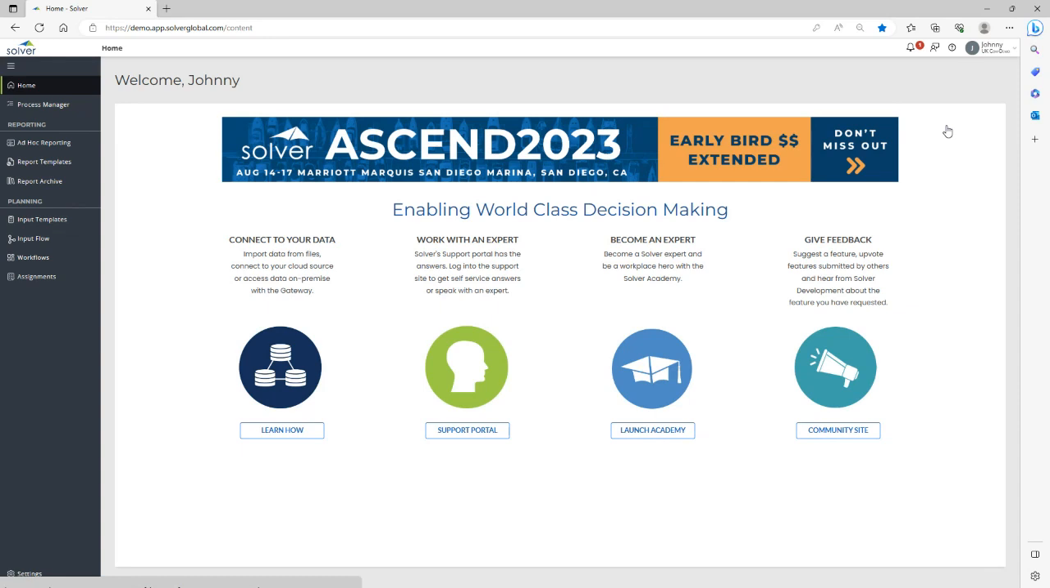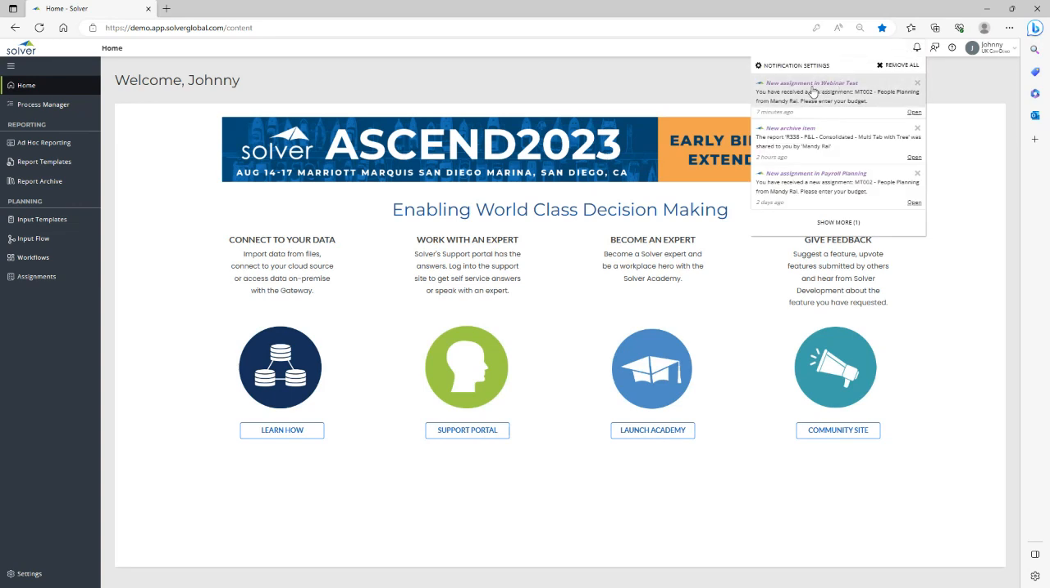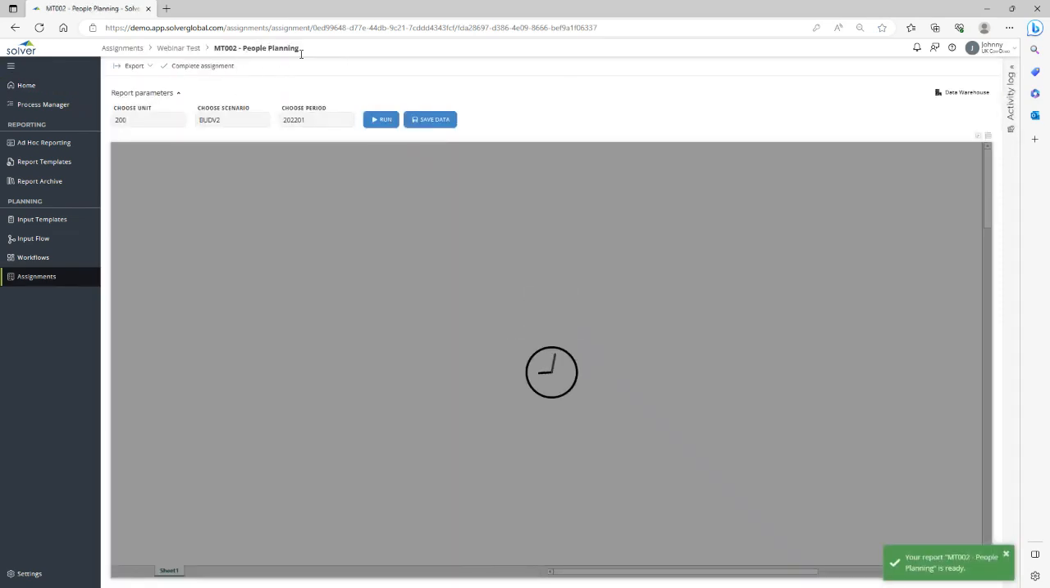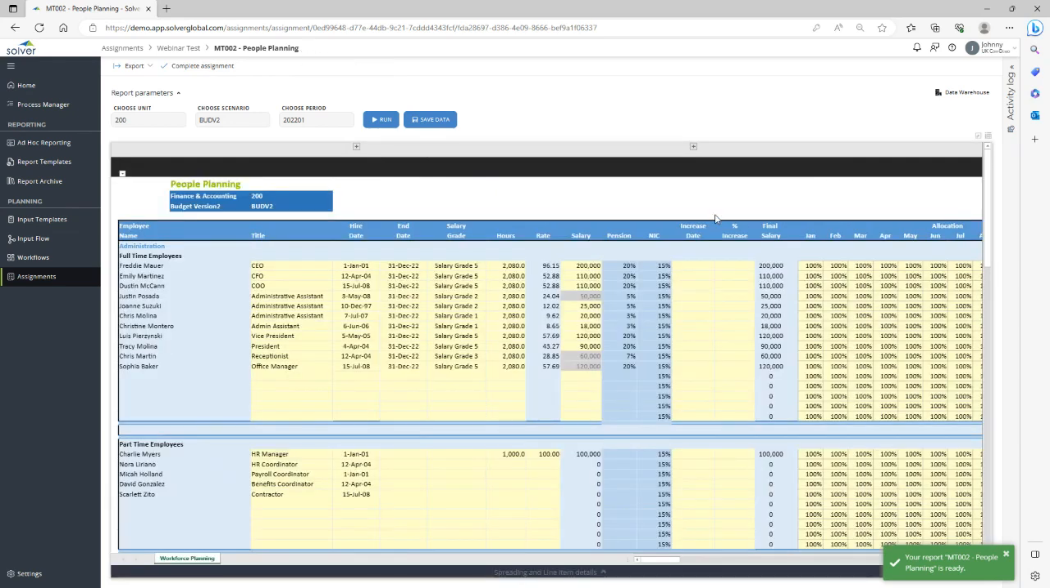Now I've logged in as Johnny. He's prompted to log in because he received that email notification. If I go into the notification banner, I can see the new assignment here. So he can go in and click onto the link there, and it takes him straight into the people planning assignment. Now, at this point in time, he can see that he's pulling through his existing employees via a CSV file. So the data is actually pulling through from his payroll system via CSV into the Solver data warehouse, and it's pre-populating this form here based on the fact that these employees sit within this department.